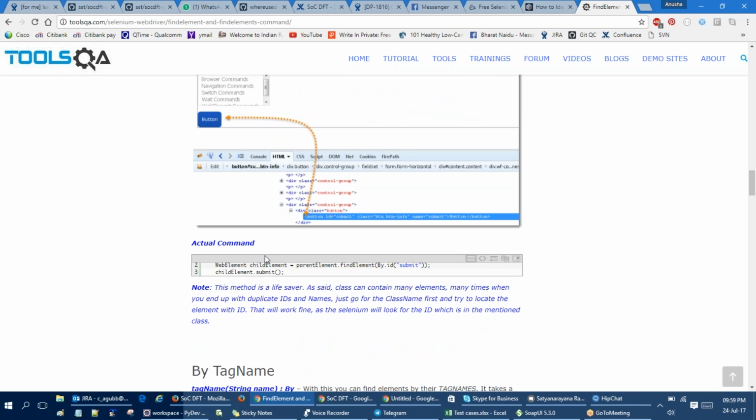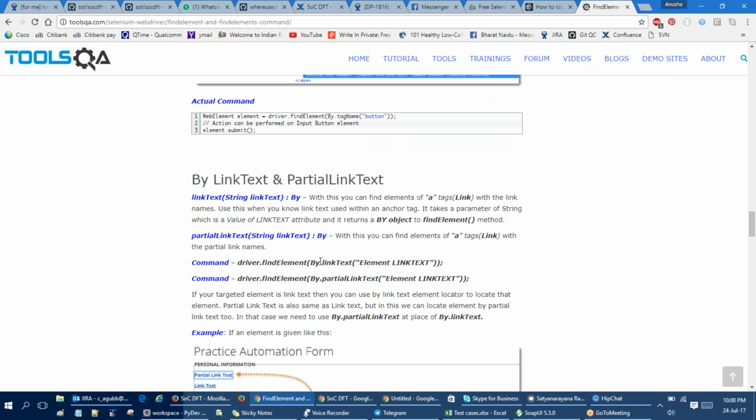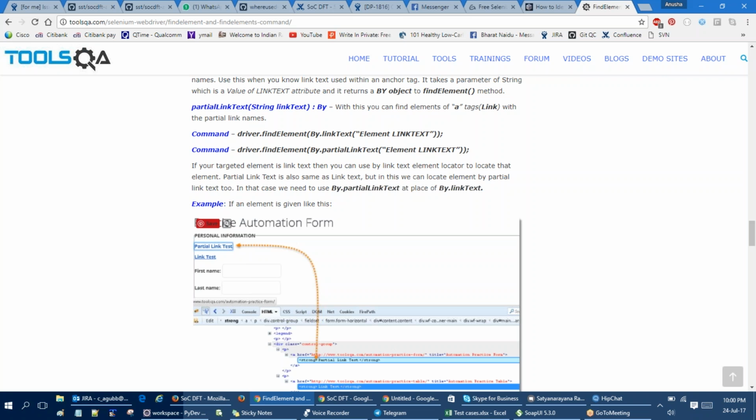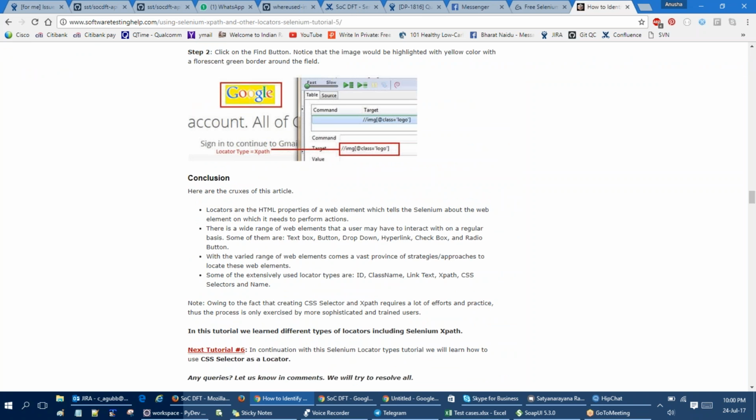Even here in the second example that we have, web element parent element equal to driver dot find element by class name button. This is using class name. If you want to use ID, by ID submit. There are many like that, by dot link text, by dot partial link text, but stay with XPath in the initial days at least, because it's easier to identify.